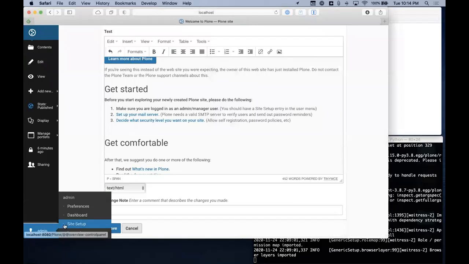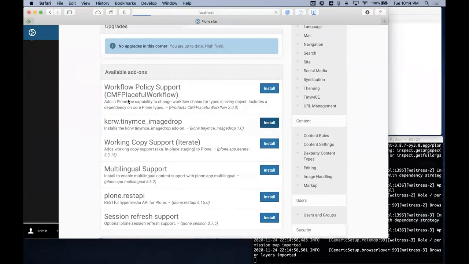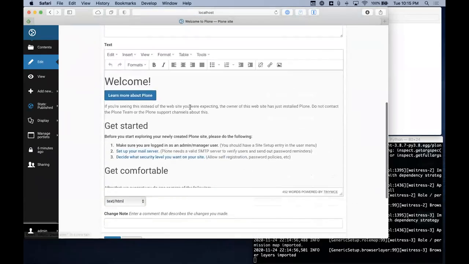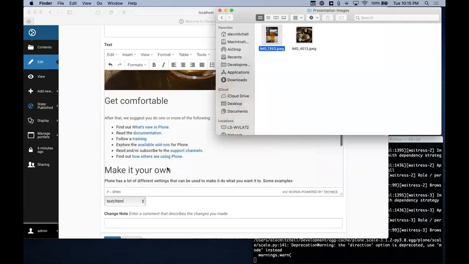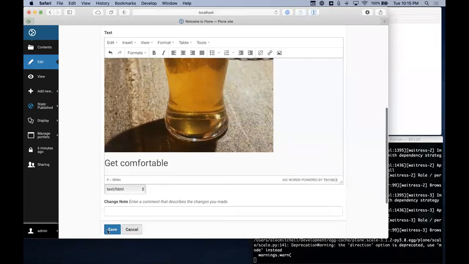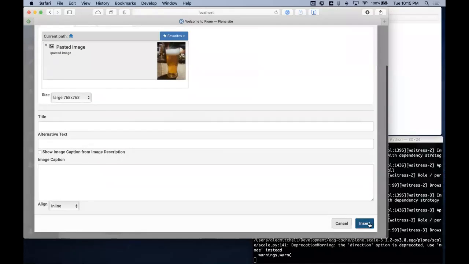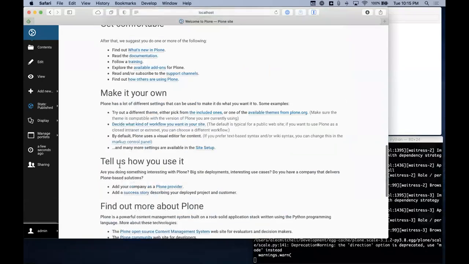First step is to go into Site Settings, go to your add-ons, add the add-on. Then we go back to the same page, click Edit, go down here, and drop an image in. Let's see what happens. Hey there, it's an image, and it's right where I wanted it. And if you click the image button, you can see it's a CMS image in Plone. Let's save it. Look at that.